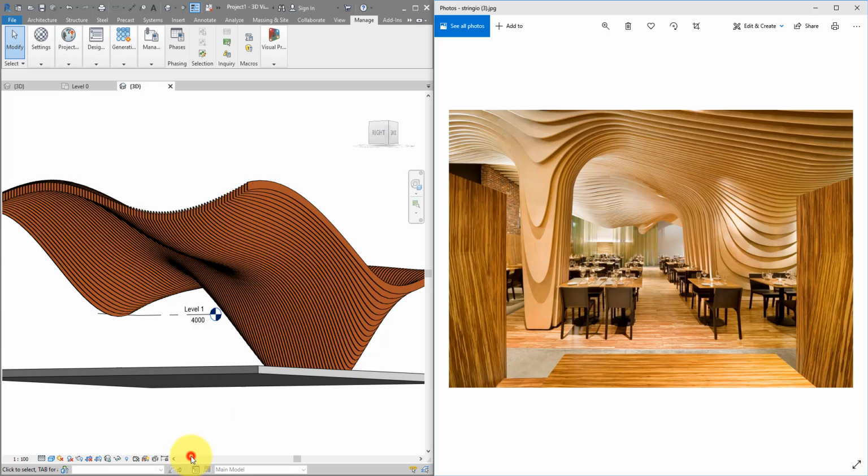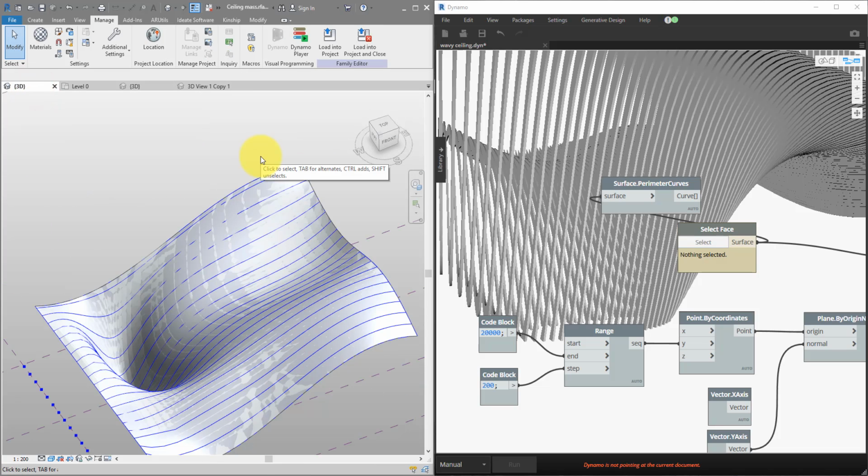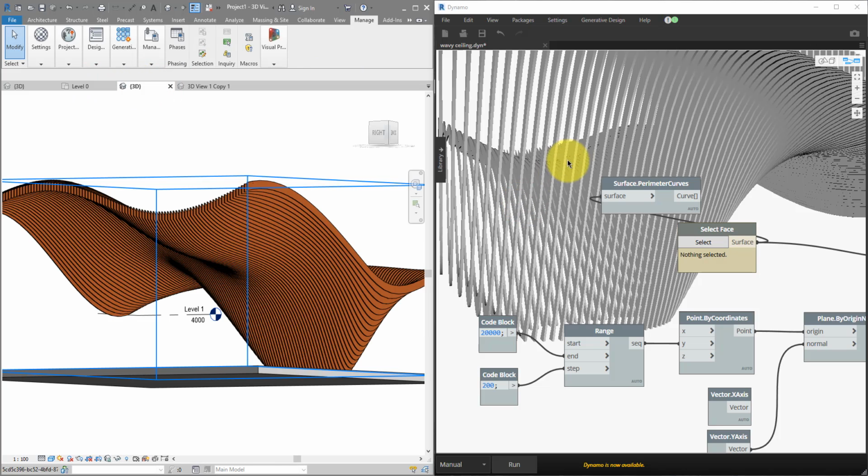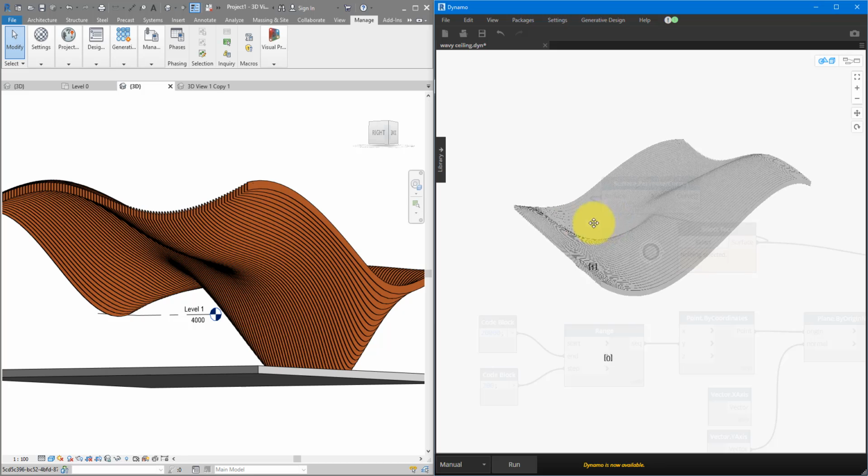Of course, the reference image has more of a wavy effect because the ceiling system goes down to the ground at more than 1 point. 1 point is here, another point there. But for today, of course, we only do 1 point to show the principle. If you want the system to touch the ground at more points, simply go back to this mask family, edit the surface, bring it back into the project here, and then rerun this Dynamo script to give you more slats coming to the ground.